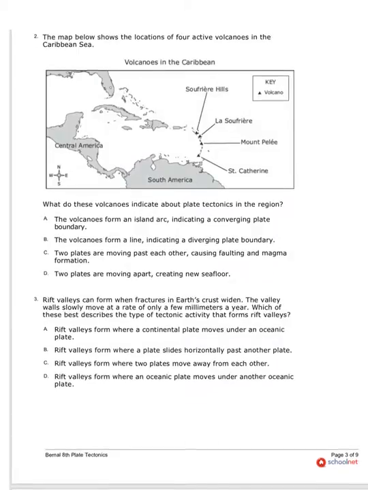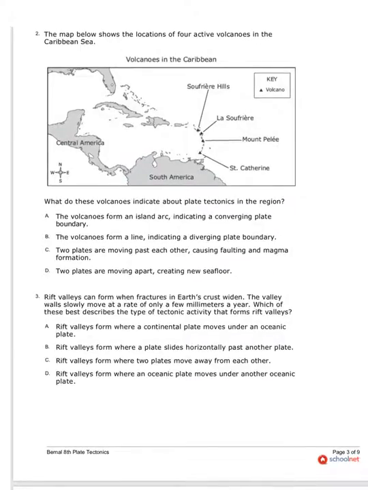Number 2. The map below shows the locations of 4 active volcanoes in the Caribbean Sea. What do these volcanoes indicate about plate tectonics in the region? A. The volcanoes form an island arc, indicating a converging plate boundary.